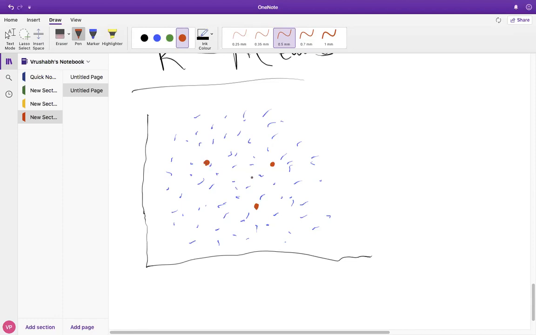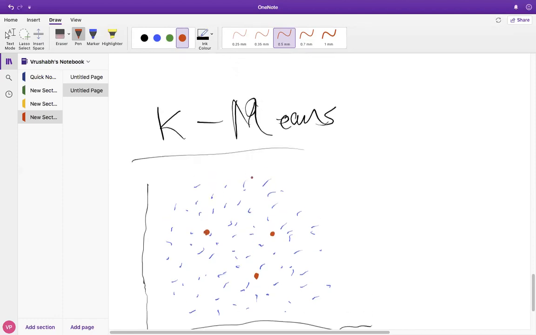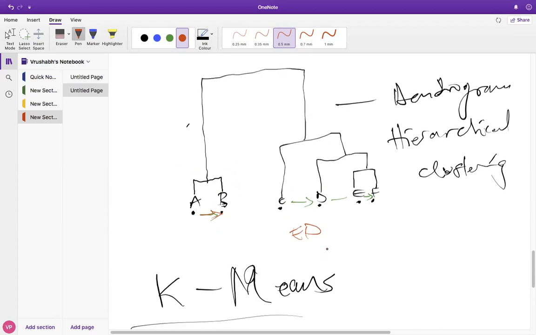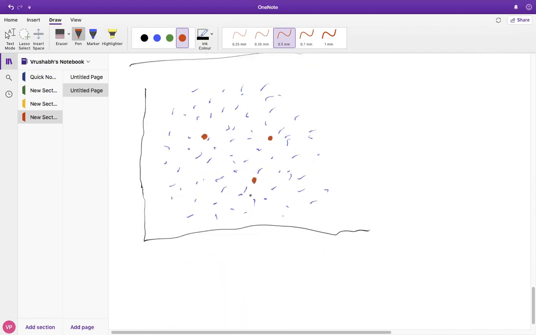All right, so for hierarchical clustering, we consider the distance between these items. For each of these points, we find the distance between them using the Euclidean or any of the other distance measures. But with this, we find the distance between each of these points and the centroid.